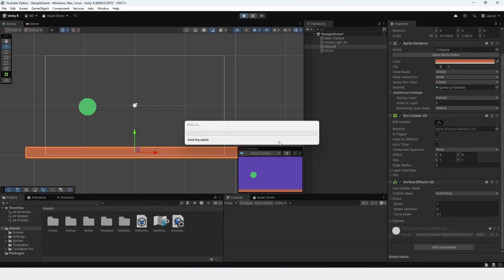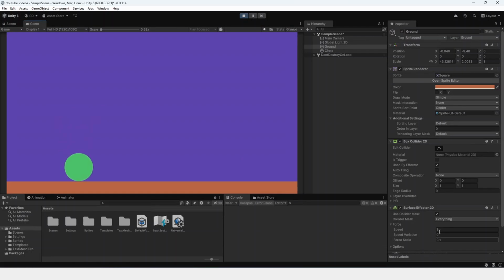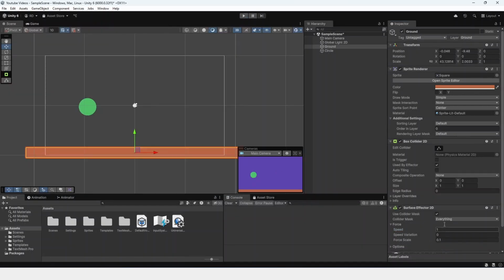So now let's just reset. And then what we can play around with is, if I put the speed at something like -3 and put the force scale at something like 0.01, it'll take a while for it to get up to speed. You can see it's going very, very slow, and then it speeds up, and now it's going at its max speed. So that's what the surface effector does.